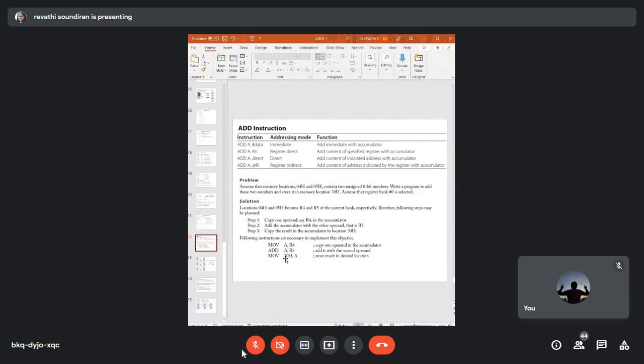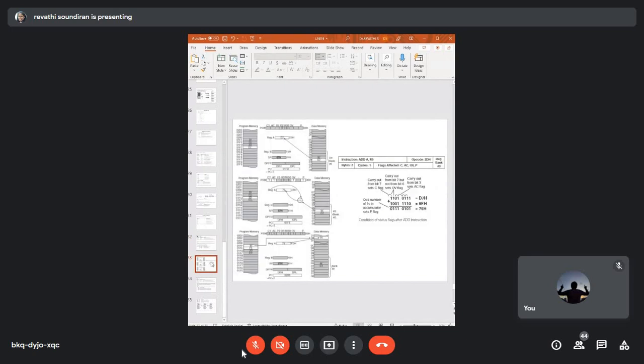Now let's see what happens during the third instruction, which is moving the contents of your accumulator to address 30. So the third instruction is going to be MOV 30, accumulator to the 30 address location. This is going to perform the storing of the result. The data memory position that we have to store to is 30.